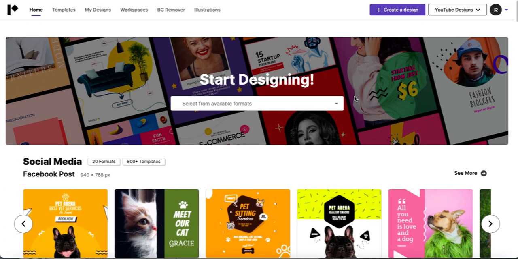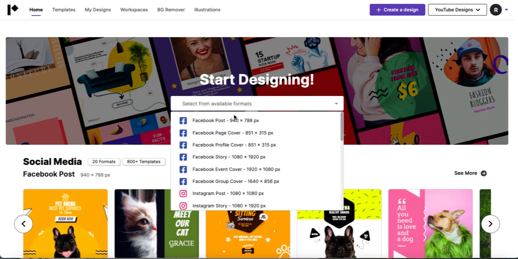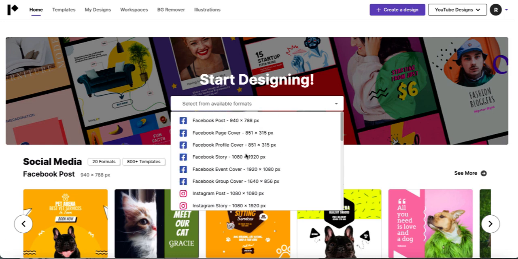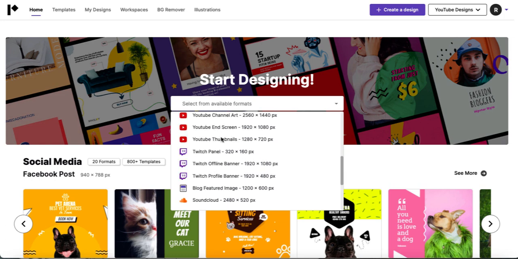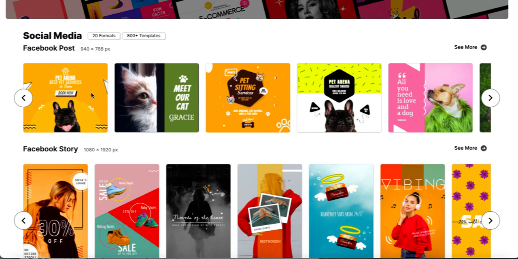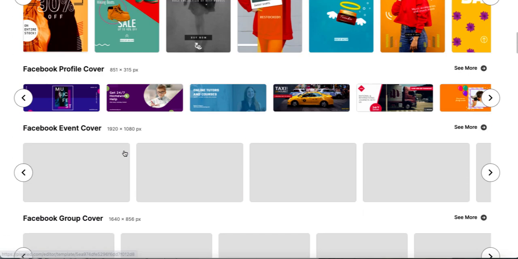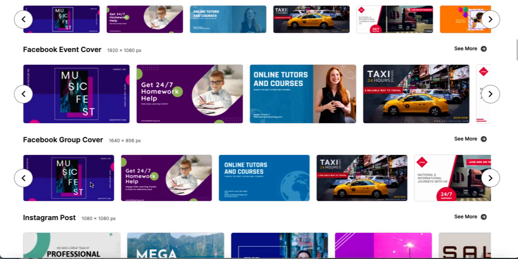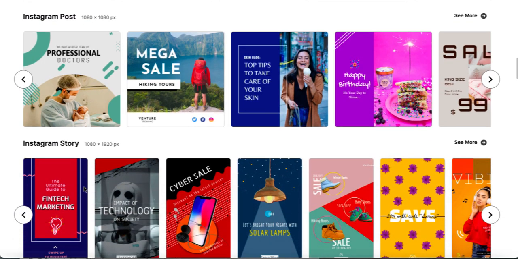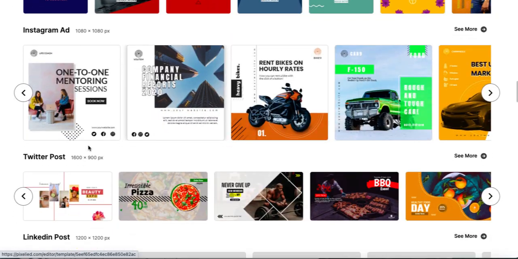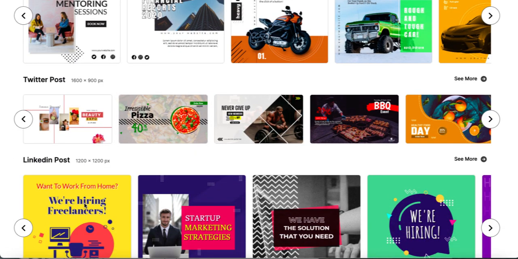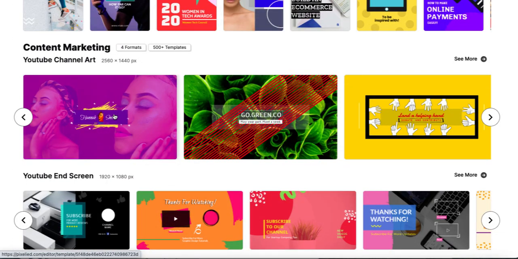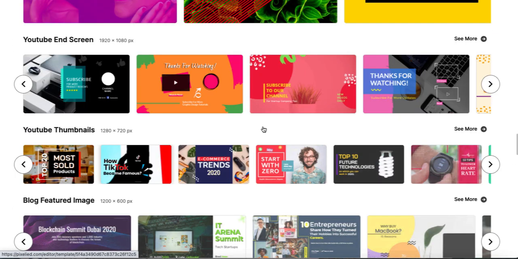So basically you can come here and you can actually search by all of the different design formats straight away using this menu, and you'll see there's various different formats on here. Social media posts, so you can have things like Facebook posts, Facebook stories, Facebook profile covers, Facebook event covers, group covers. You can have Instagram posts, Instagram stories, Instagram ads, Twitter posts, LinkedIn posts. You have Pinterest pins. You can have things like YouTube channel art, which I thought was really nice.